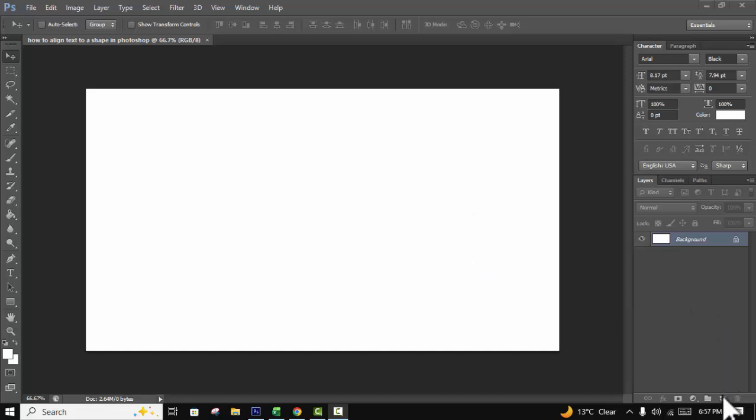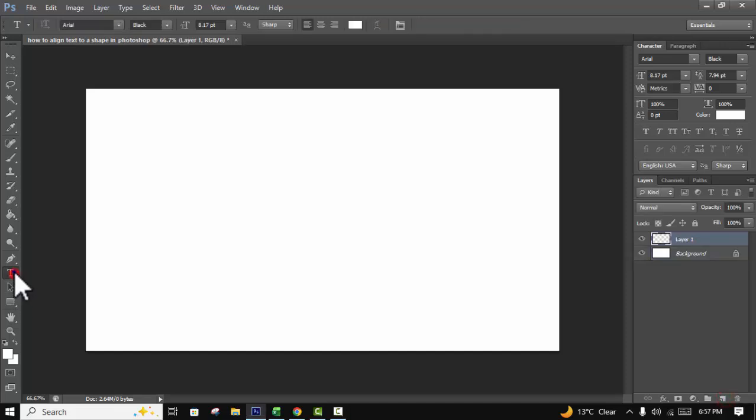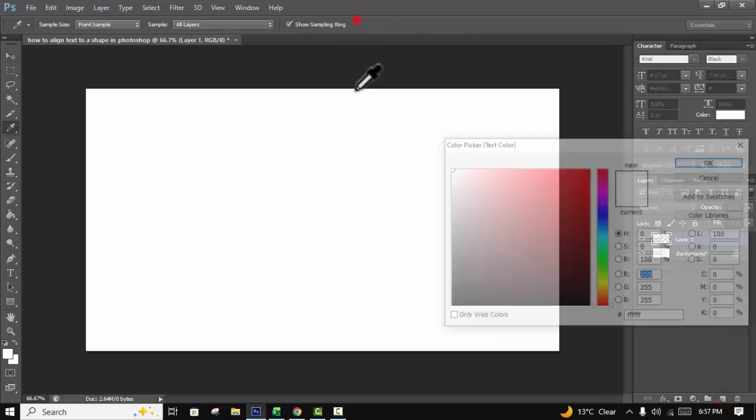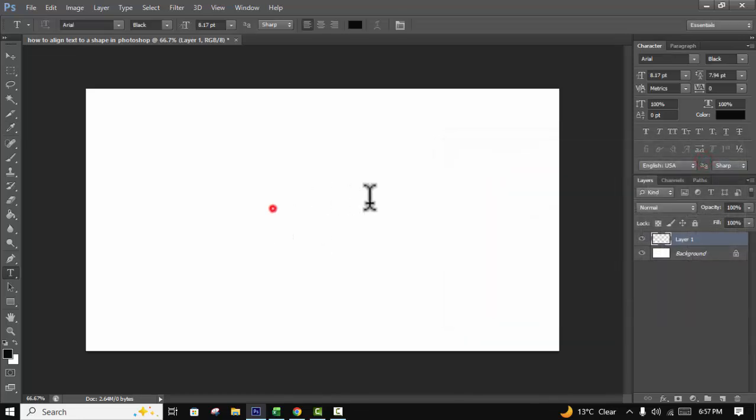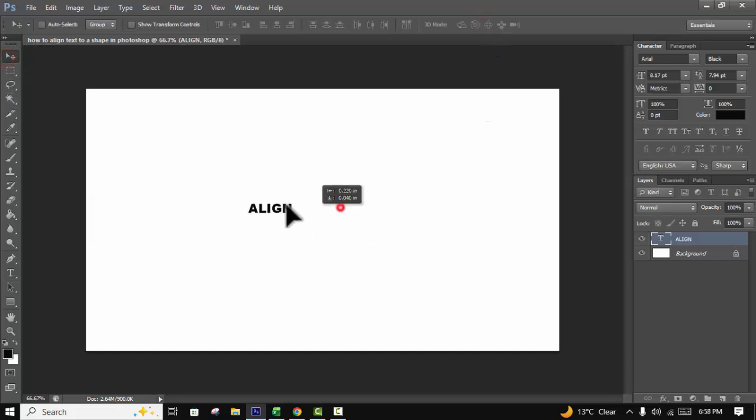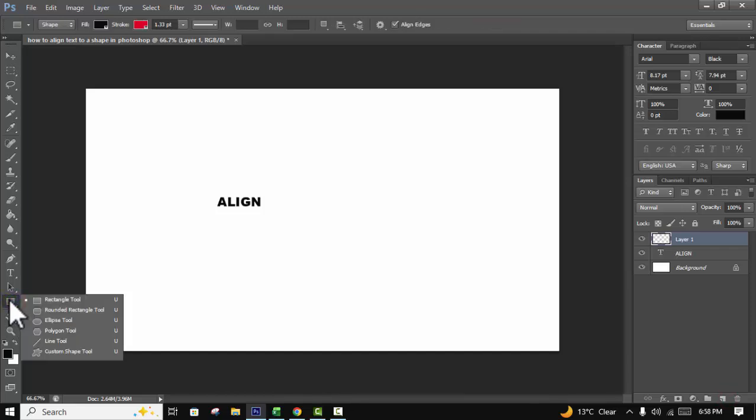Let's begin. I already opened this file. Create a new layer and type text, "align text". Again create a new layer, right click on your mouse, and use the shape tool.